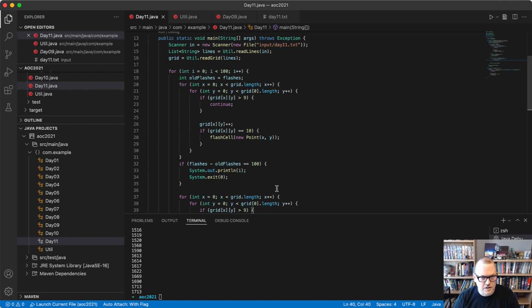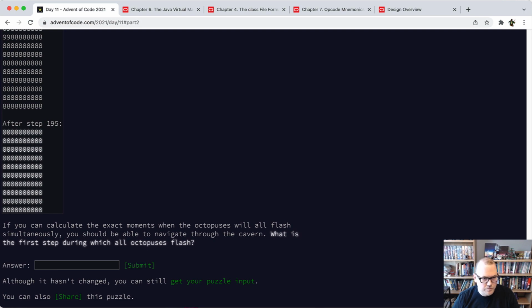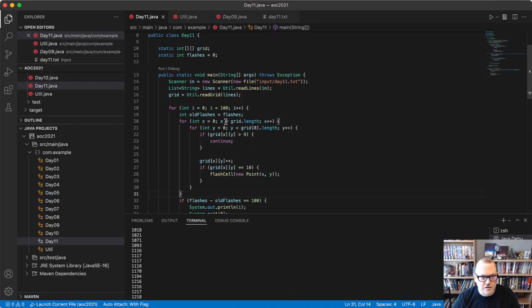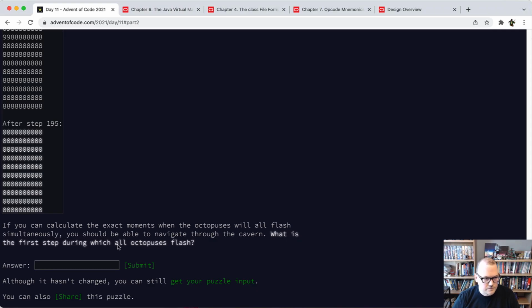Old flashes is flashes. Go through, add to flashes. Did they never flash simultaneously? Oh, we have to go past step 100. That's the problem. Okay, yes. So this is just going to be like, I don't know, just make it 1,000,000. We could make it an infinite loop, but 501 was I, which means it was probably step 5. Wait, if I is 501, that's step 502, right? Yeah.